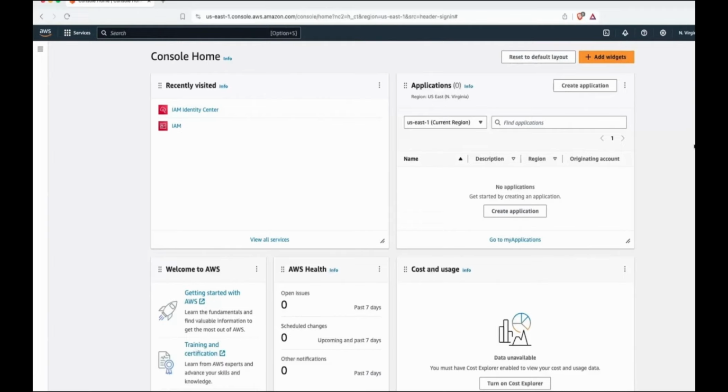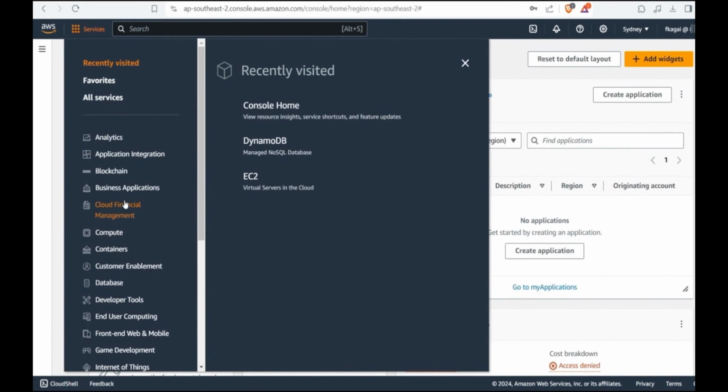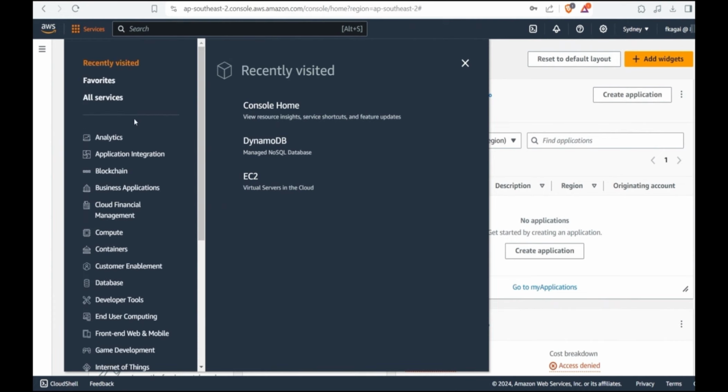The root account has complete control over your AWS account, so using it sparingly and responsibly is crucial. It's best to use IAM users with limited permissions for everyday tasks to maintain security and manageability. To access AWS accounts, you can use this menu here.